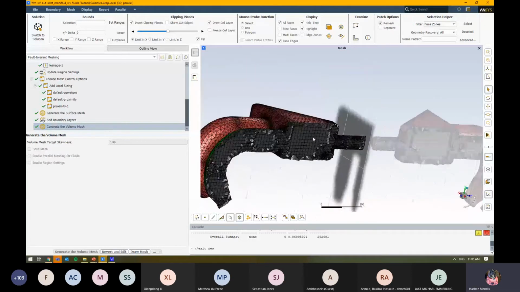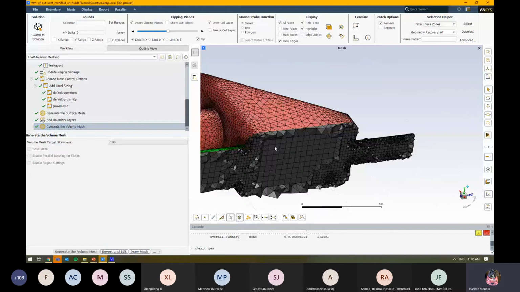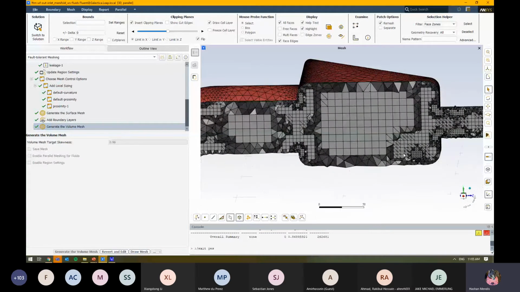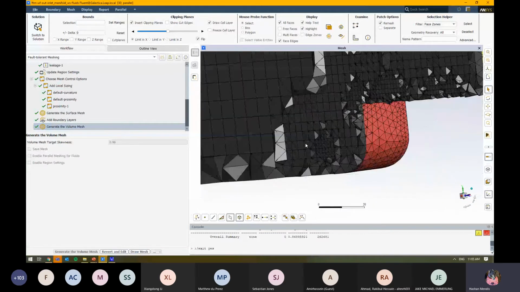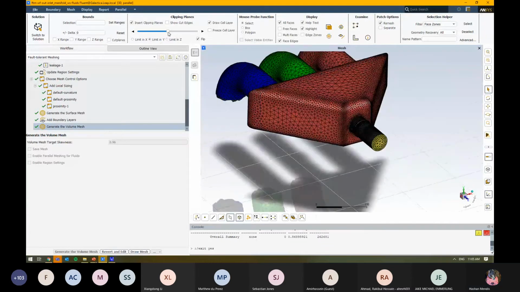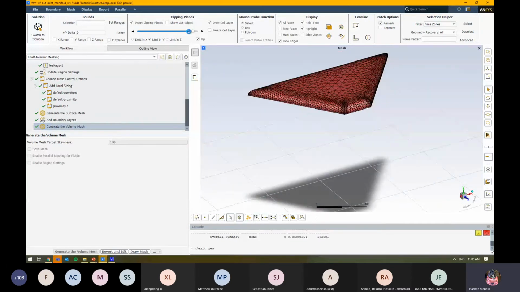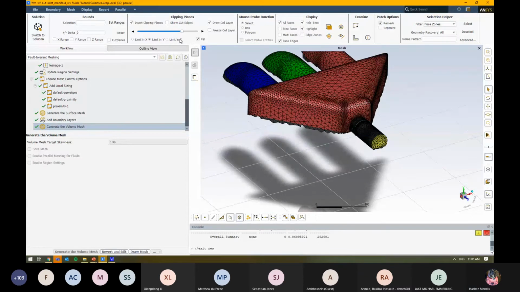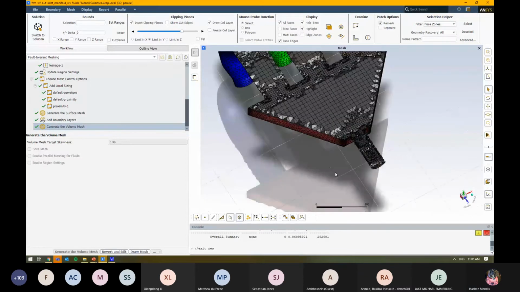First thing you should do, you can see by the way the volume mesh that's generated. We've got the hex core through there as well, right? And we've got this region here that's kind of picked up quite a bit. Let's bring this up.